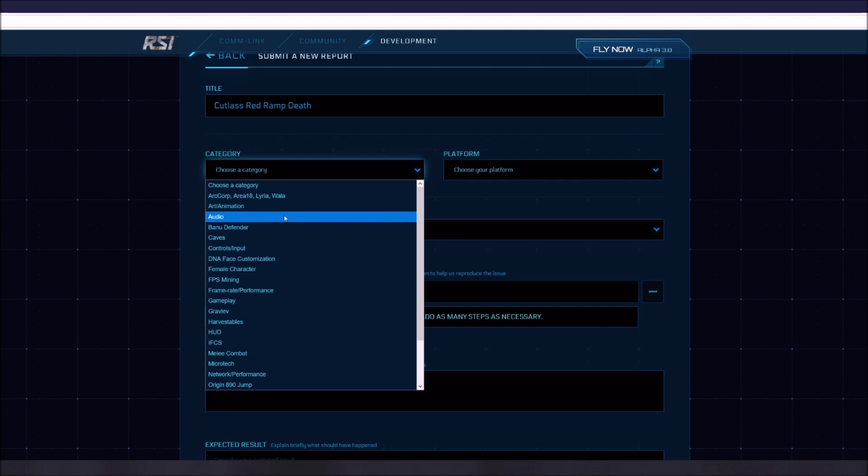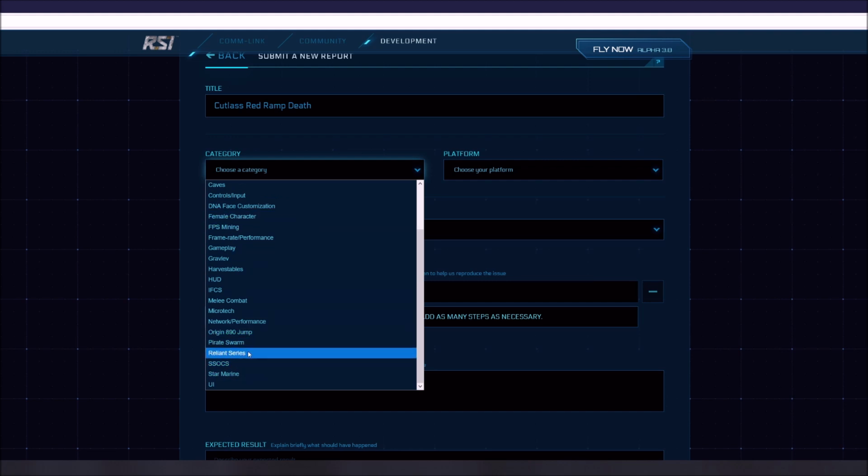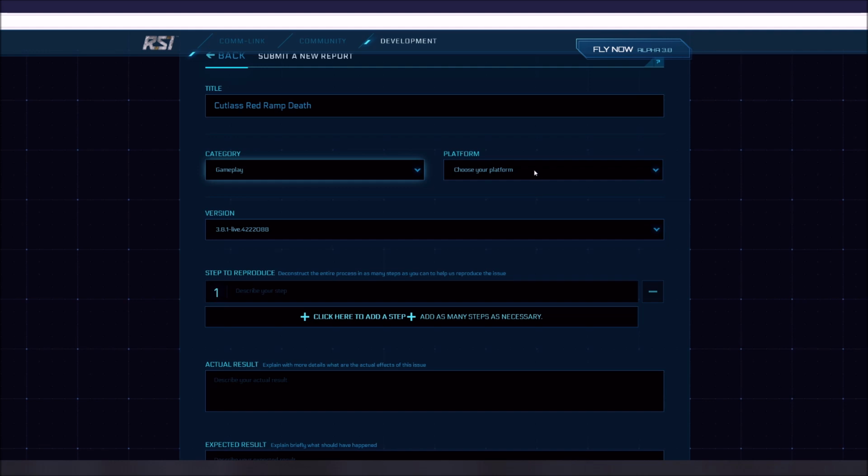and then category, this should be under gameplay. Here's a list of all the stuff you can choose. So we'll choose gameplay, and platform of course is PC. It's got the version there.